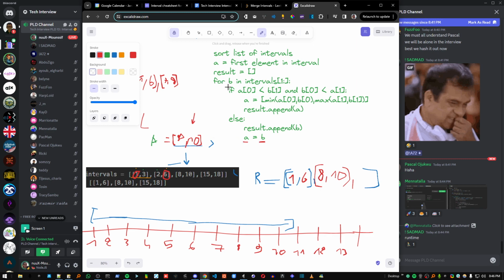Now that we did 18, we're going to loop again. It moves, and when it moves, it checks if it is overlapping. It's not overlapping, so it goes to else and appends it here. And it's going to do A equal B. It's going to become 15, 18. And then it will not loop because it's over. That's it, return results. I guess this append fixes it.